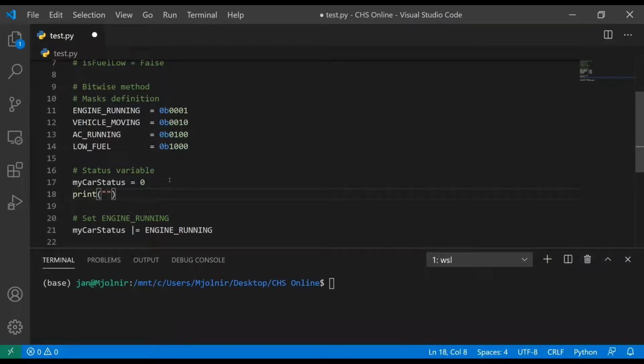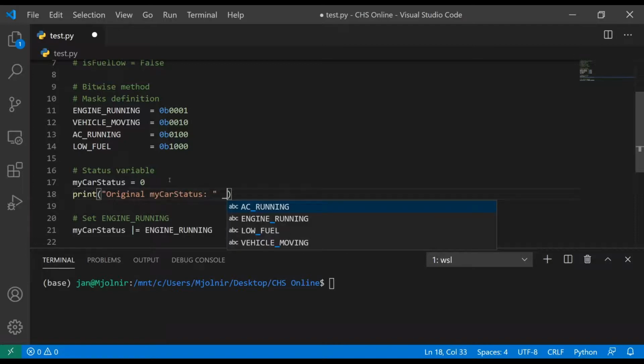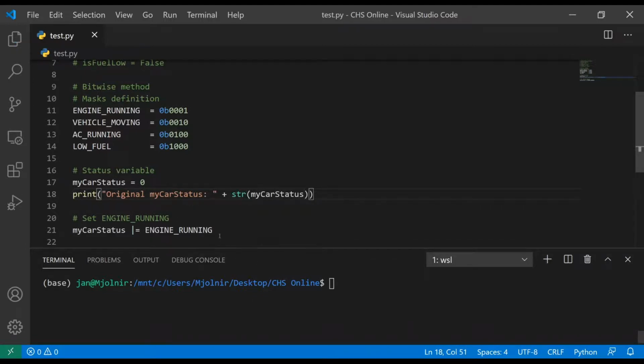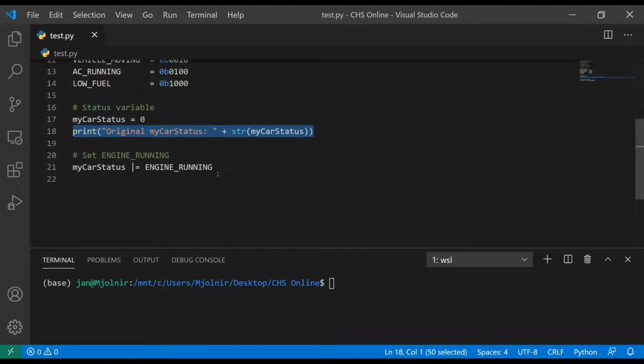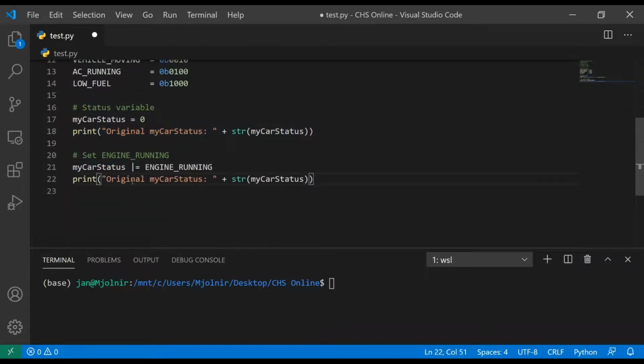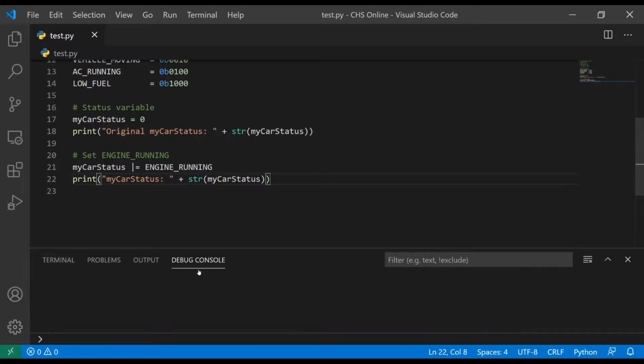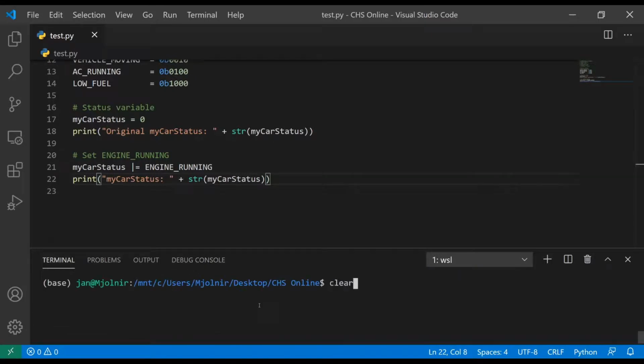So let's do original my car status. Let's do that, and then we do plus str my car status. Perfect. And then we'll do it right afterwards as well. So let's do that, and if we run it, my car status 1. Perfect.